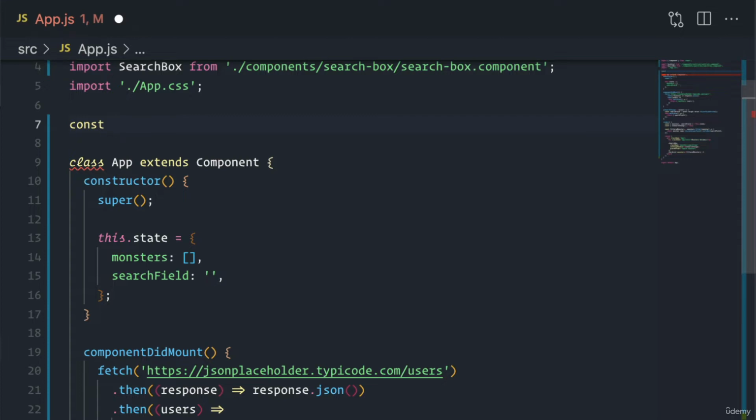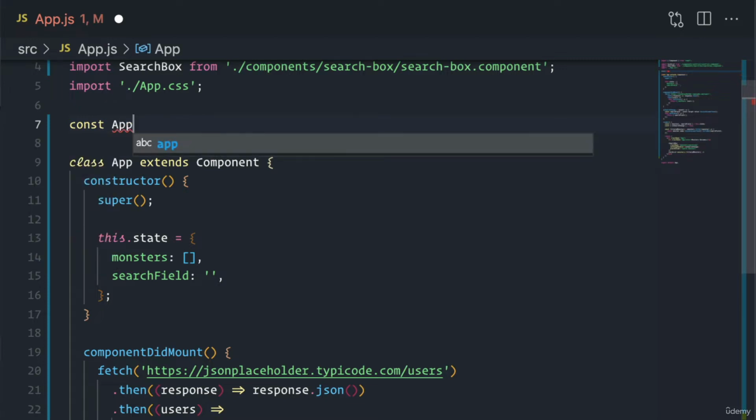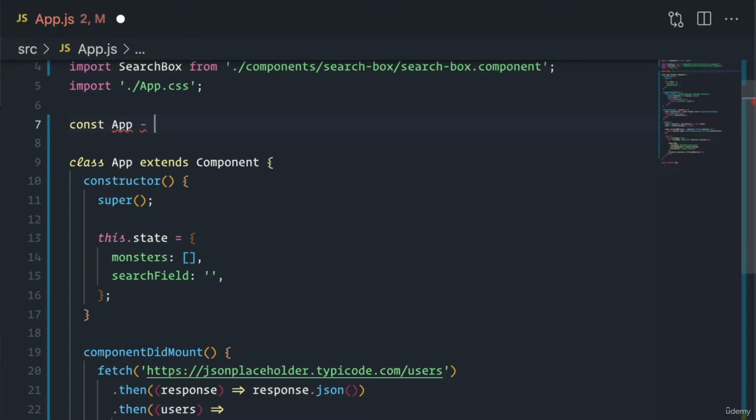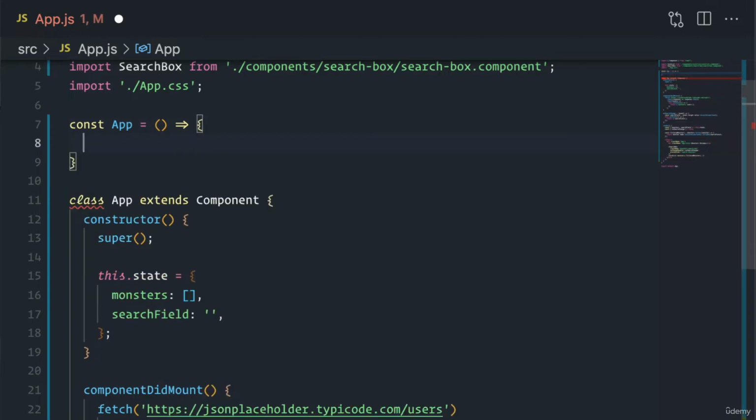And the way that we want to replicate, let's say, this app component is we would say const app, the same way that we said class app. So we're initializing some constant variable named app, and we want it to be equal to a function. That is pretty much all you need as far as the boilerplate of a functional component goes.